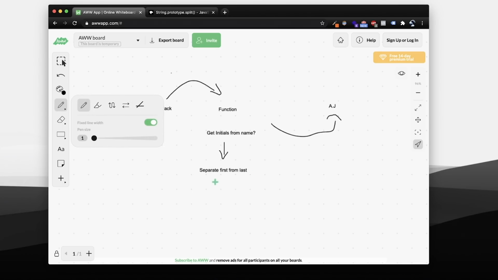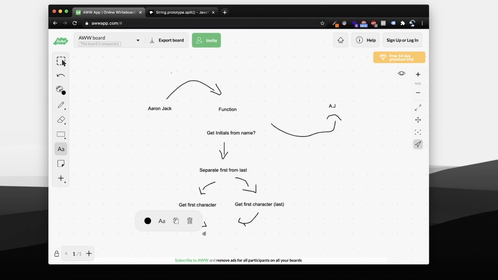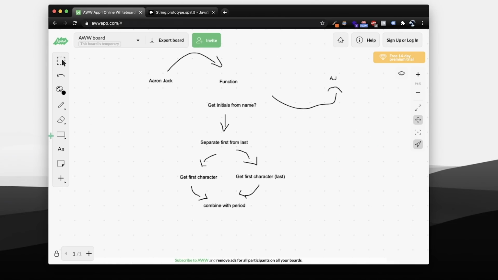Then once we have that, we want to do two different things. We get the first initial and we get the last initial. Get first initial, or maybe it's better to write get the first character of first and get the first character of last. Okay, now we have our two main building blocks, so we probably want to combine these back together. So combine with period in the middle. Combine with period, and then that's pretty much it. So we can just return this.